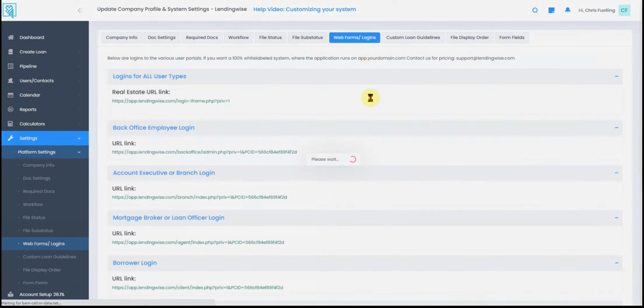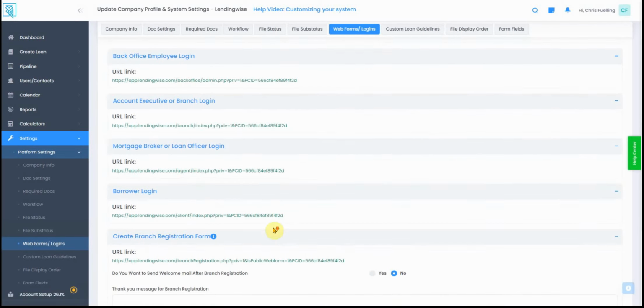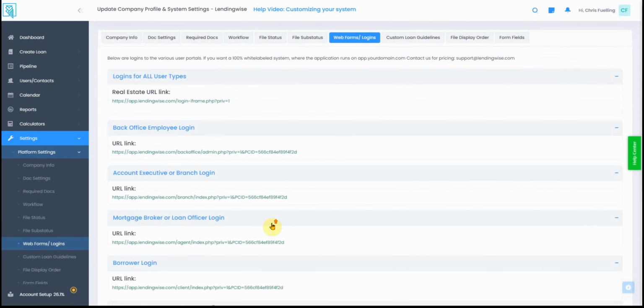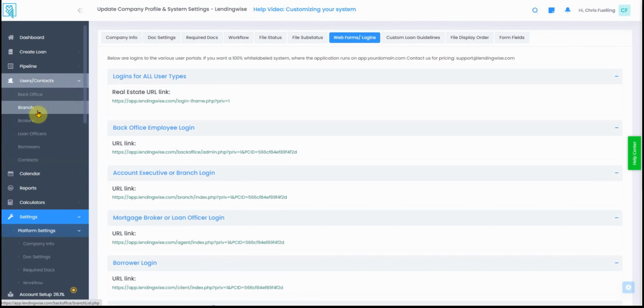The web form login area is giving you a direct link to where all of your users can log in, right? Different types of users, etc. There is another set of web forms that are related to the submission of a loan. They do live under the branch level. I know it's confusing for some people, but the branches represent your sales channels, and they have their own web forms. So do brokers and loan officers, okay?